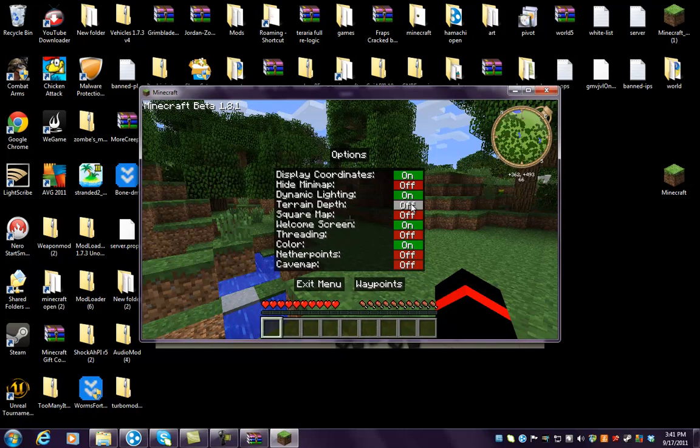Terrain depth. I forget what that does. Welcome screen, I'm not sure what that does. Cave map tells you when you're in a cave.